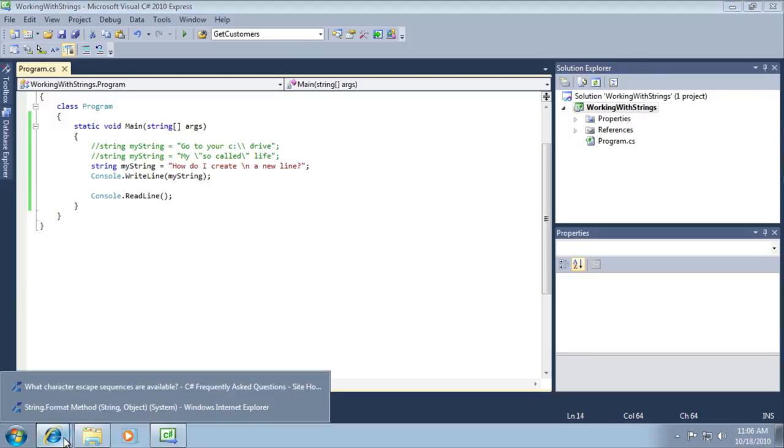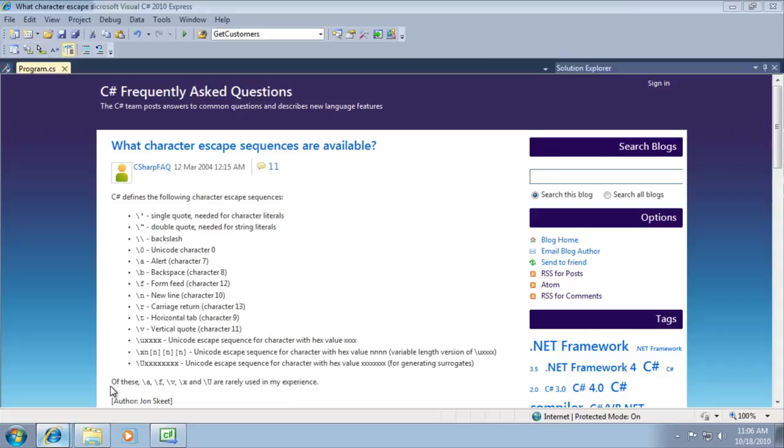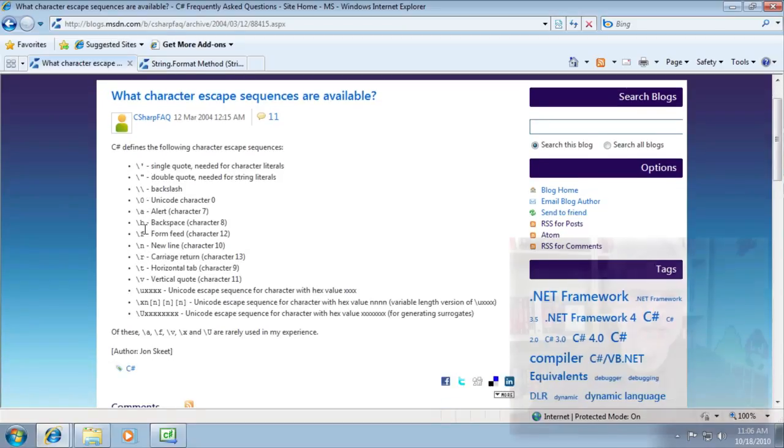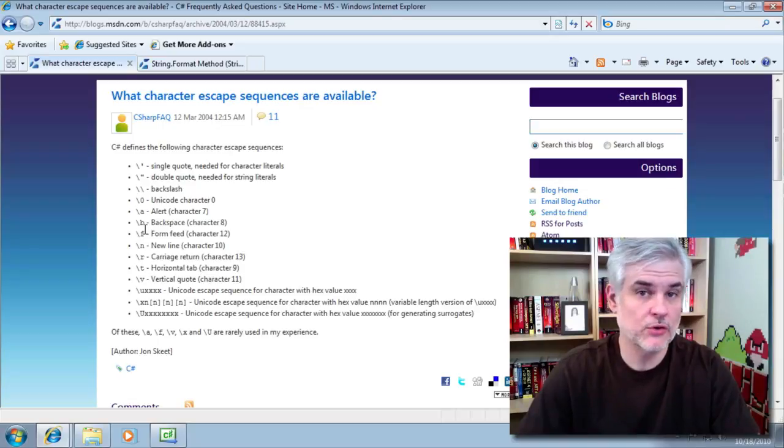All right, so for a complete list, what you can do is go to this blog post out on MSDN, what character escape sequences are available. We've already looked at a couple of them, and some of them are not all that useful, quite honestly, in console or in Windows applications. They're kind of holdovers from the DOS days or even from Unix.